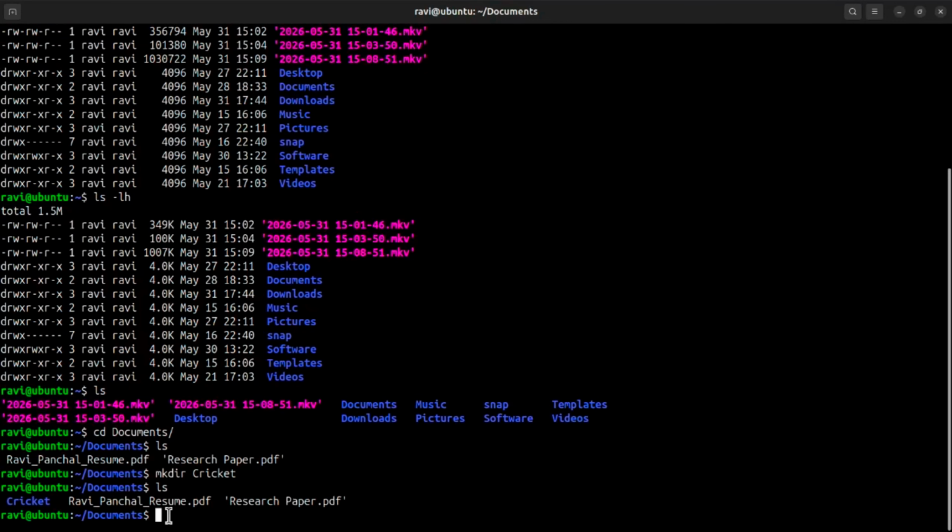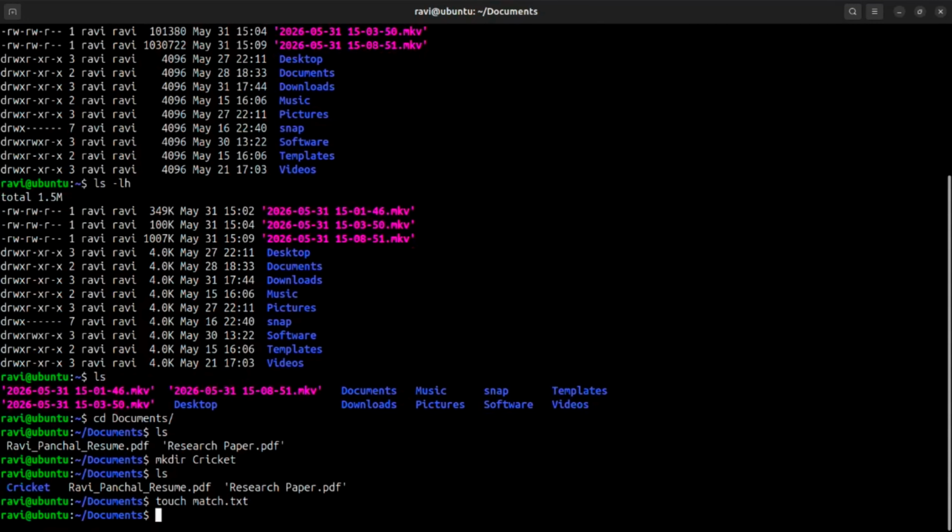Now if I want to create a file, for file creation we will use the touch command. So touch match.txt. By using the touch command we create the file.